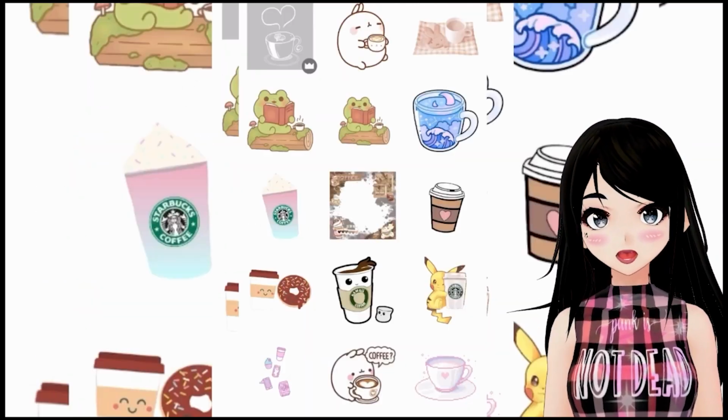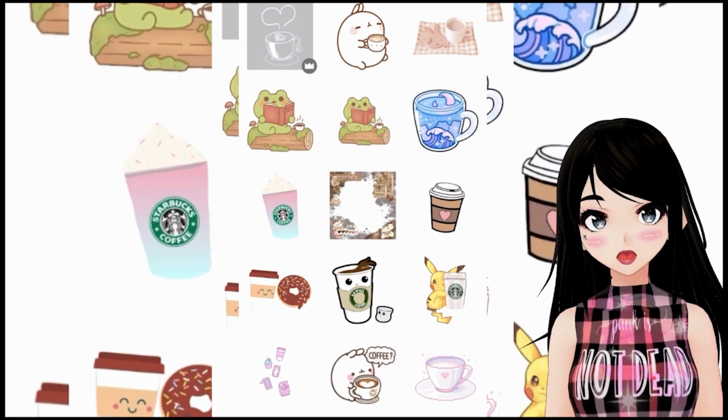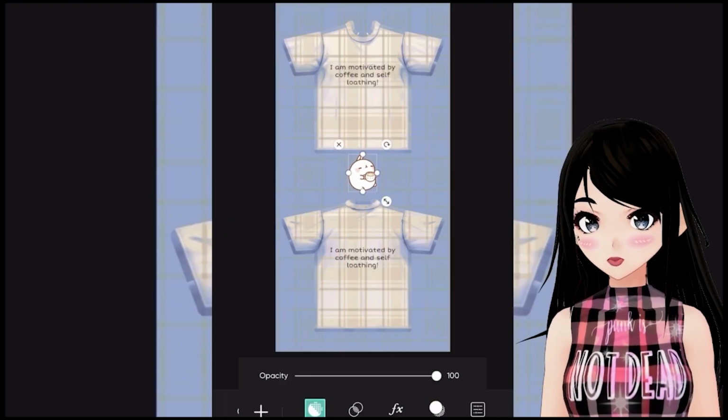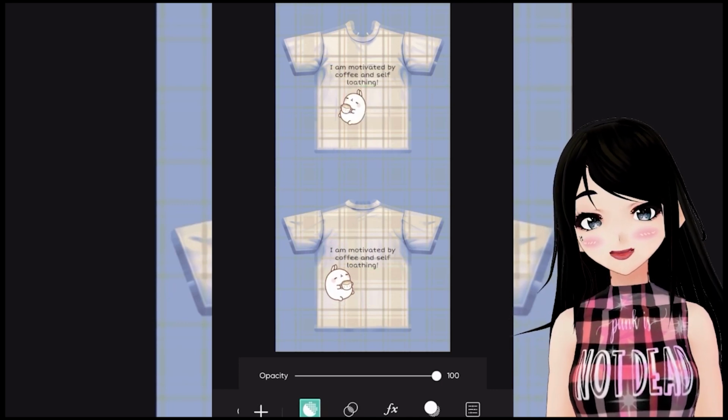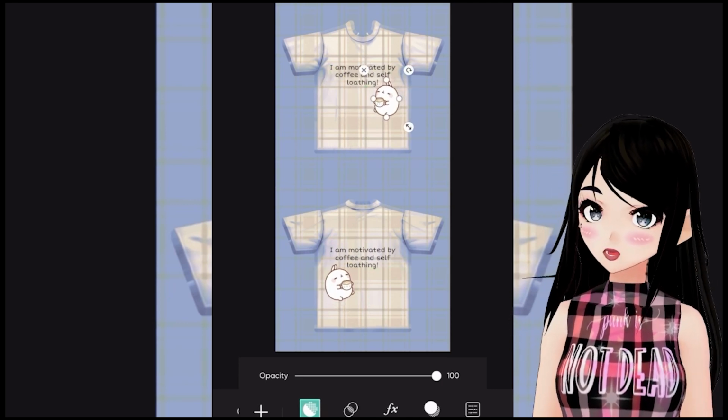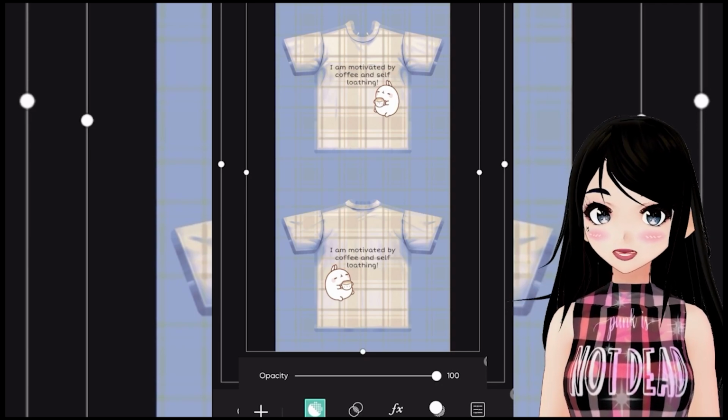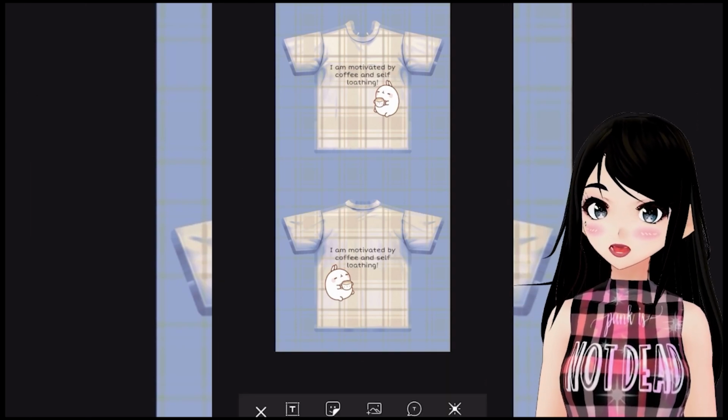Here I was looking for a cute little kawaii animal to put onto the t-shirt. And I found this little guy drinking coffee. Super cute. As you can see here, I just resized as needed and added him to the t-shirt.